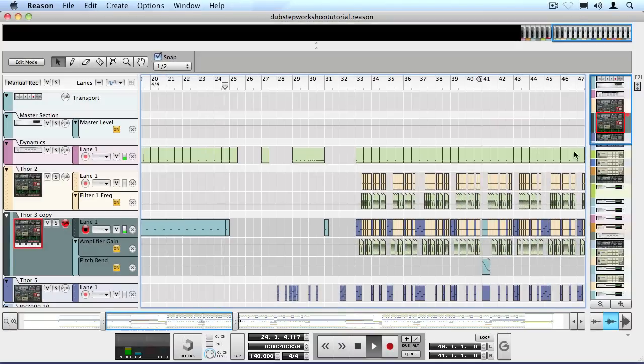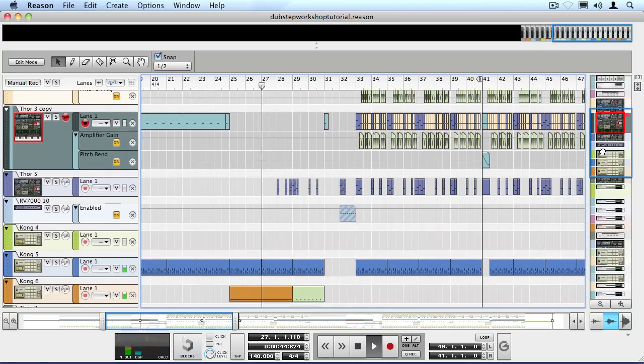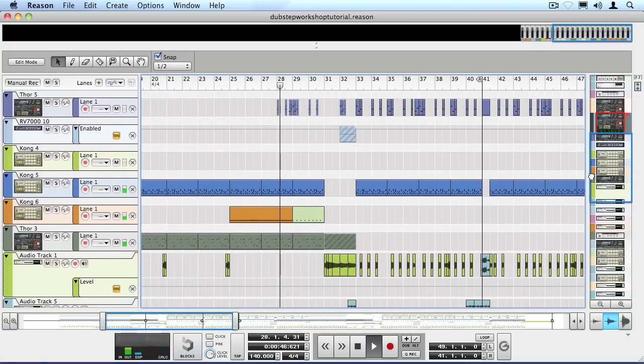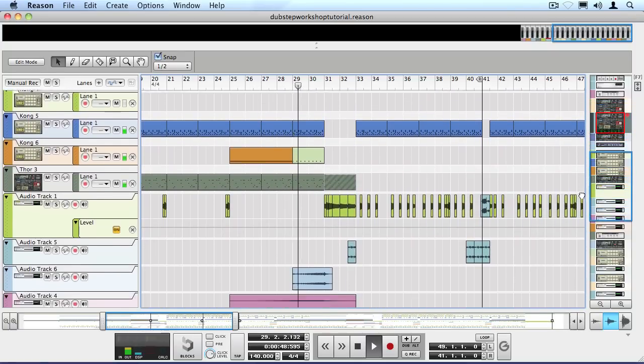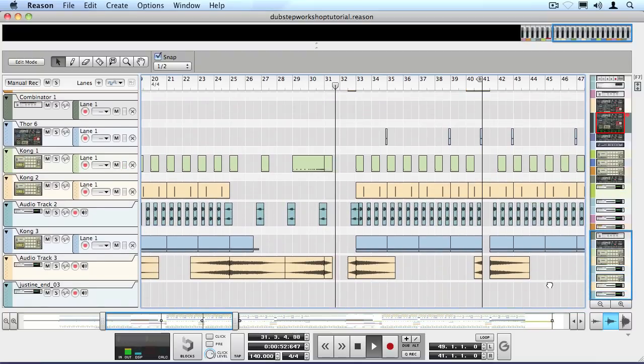My name is Max and today I will show you how to create a heavy aggressive dubstep bass sound using a Thor and a couple of effects devices. First, I'll show you a quick example of the patch. This is a song I've been working on and the bass can be heard just after the drop.